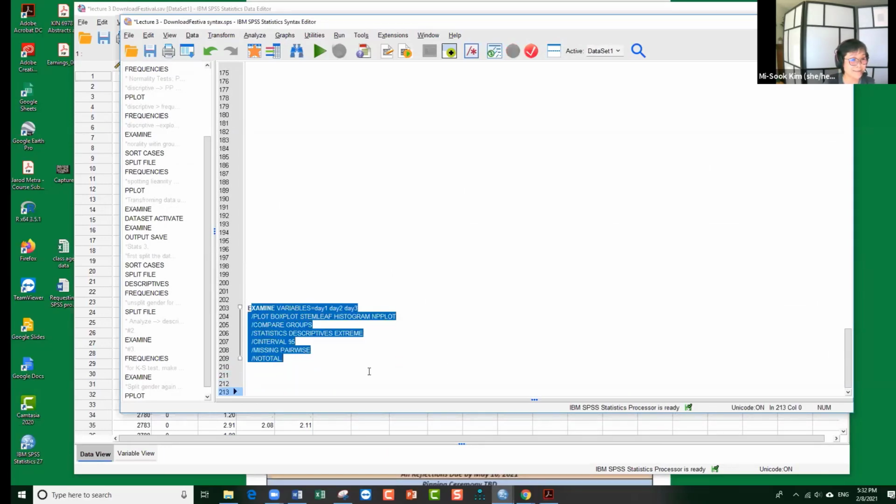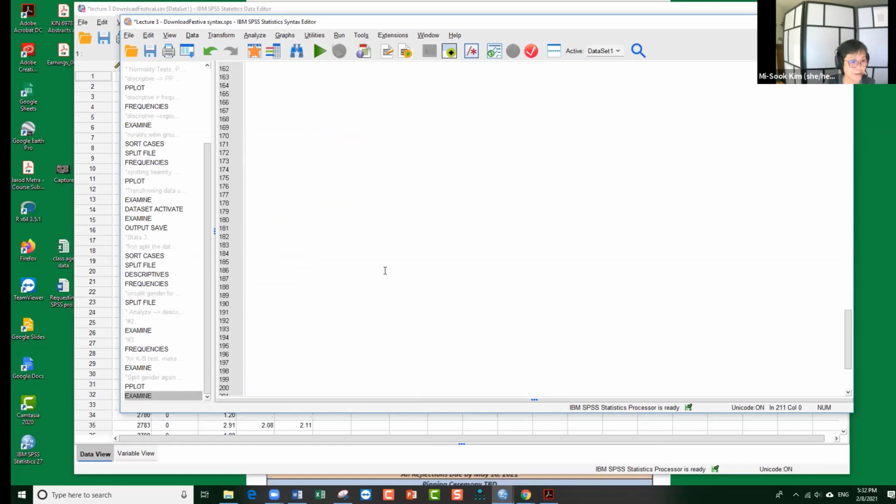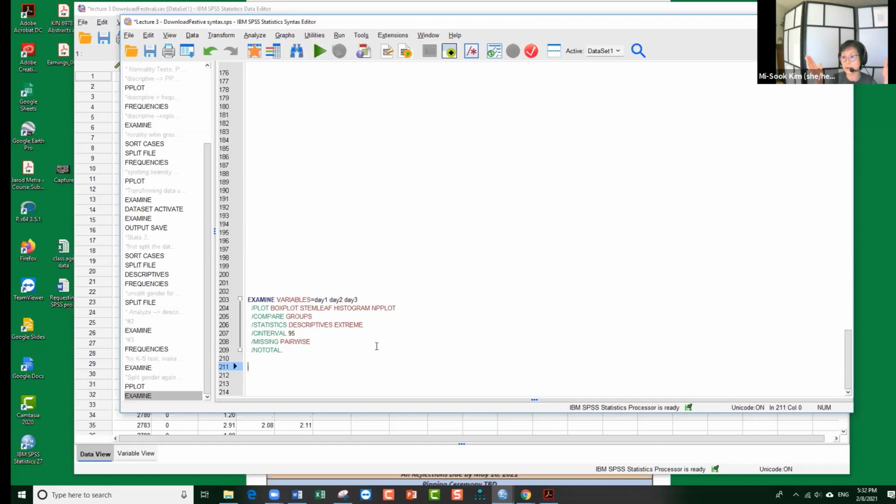This one pops it up on the top. I have a whole lot more up there, that's why it's popping up on the bottom. But you will see another dialog open up for you, a syntax file, syntax editor. Do you see the syntax popped it in for you?